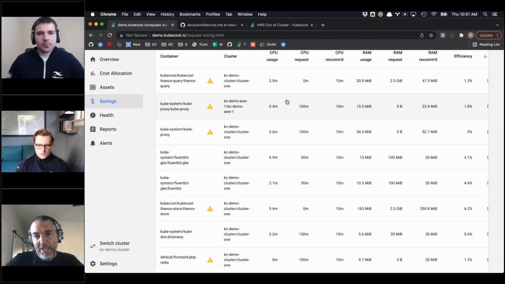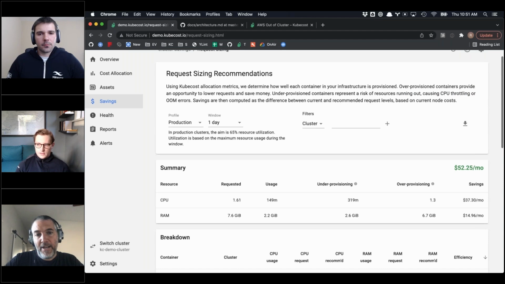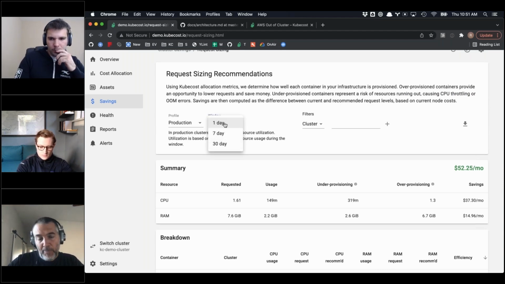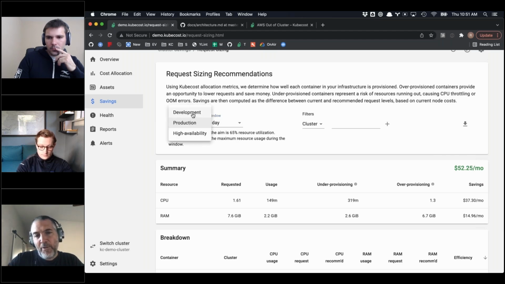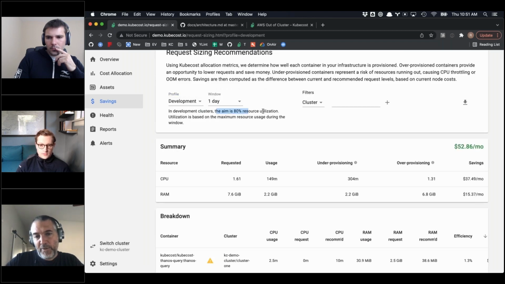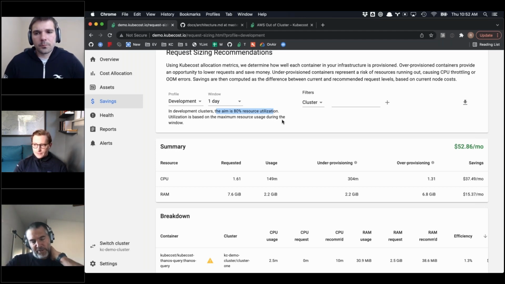A couple other things I'll mention is we have multiple windows here. So the usage pattern comes from the window that you set. We have a 1 day, a 7 day, a 30-day window. Also the profile. If you tell us, hey, this is actually a dev profile, so I'm going to change this to a dev profile, that changes the target resource util that we look for. That impacts our recommendations a little bit, where prod has about a 65% target resource utilization, while dev, we're a little bit more aggressive, so we'd go to about an 80% resource util.